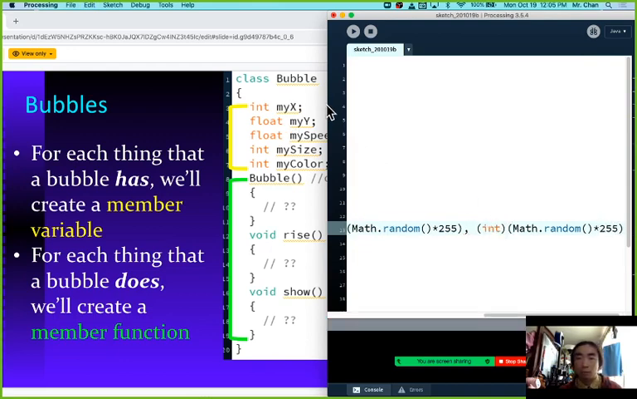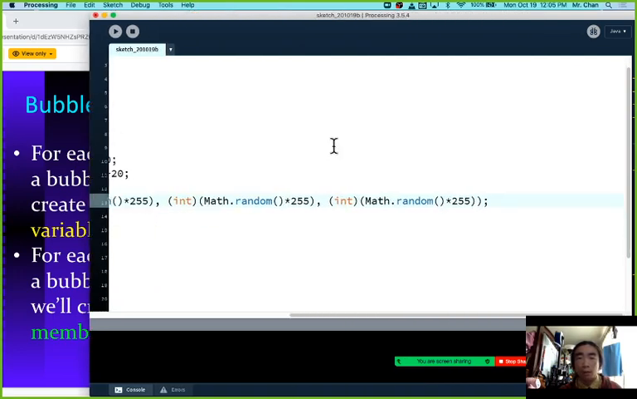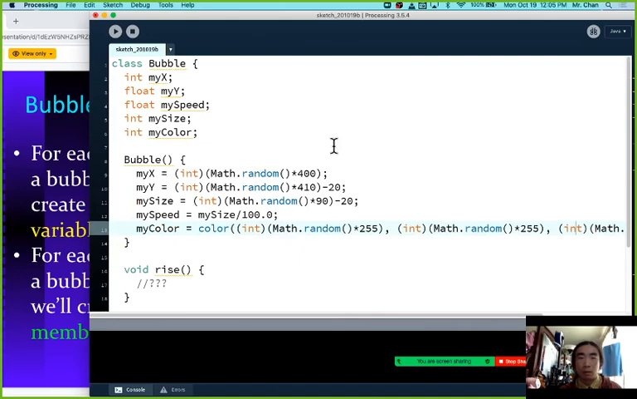Sweet. So we've just filled in the constructor for a bubble class, like so. As review, the x-coordinate starts off somewhere between 0 and 400. The y-coordinate starts towards the bottom. Positive y grows downwards. That's why it's up in the 390 to 410 range. So far so good?